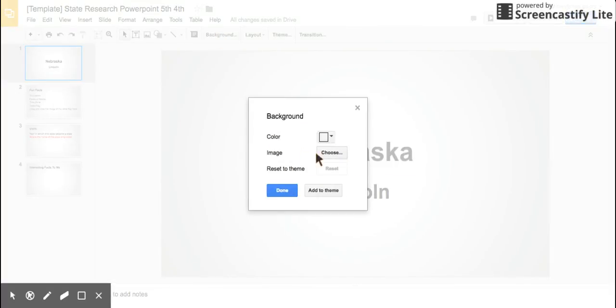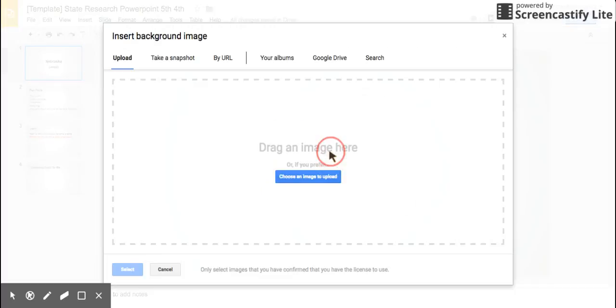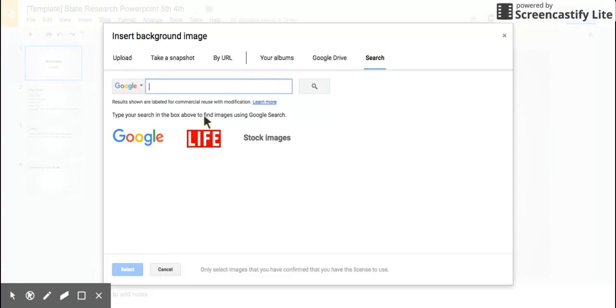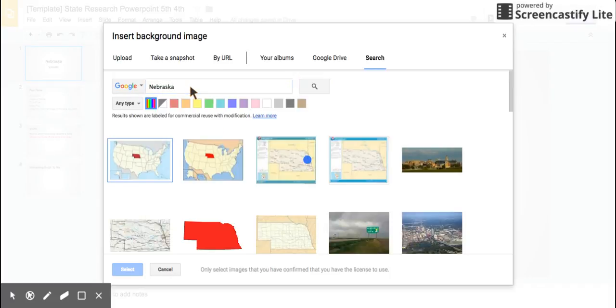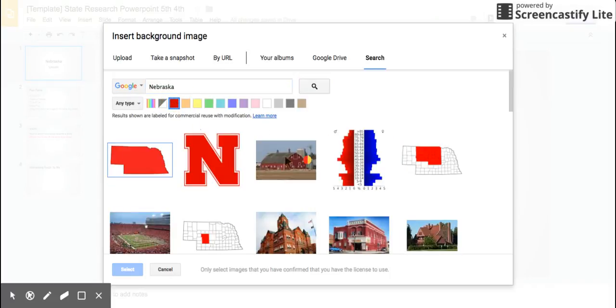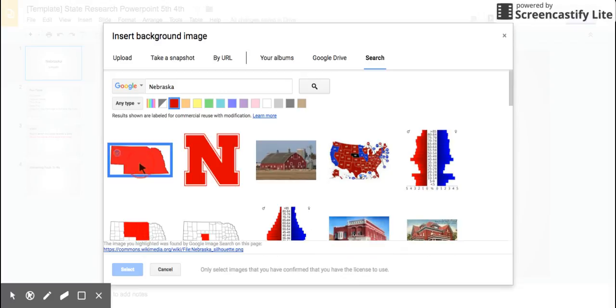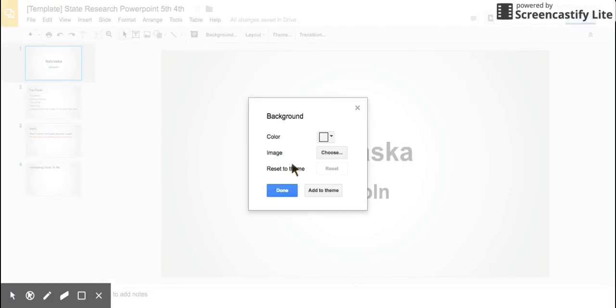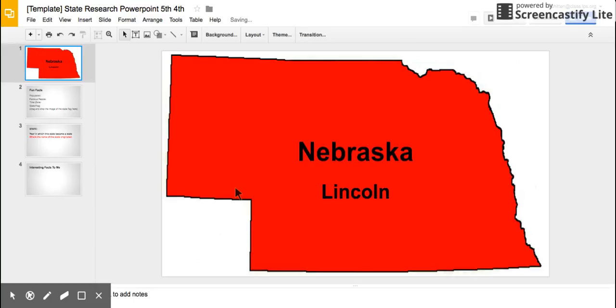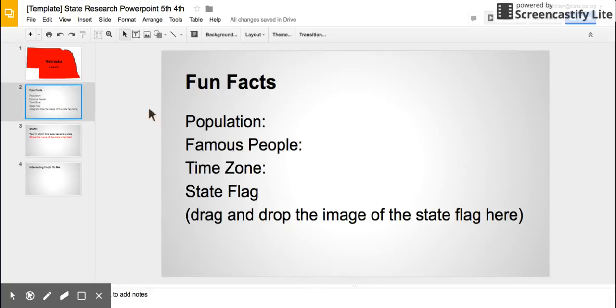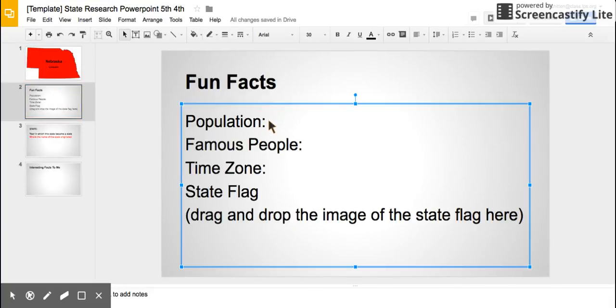I'm going to click on background, and I could choose color, but I'm going to go ahead and choose an image. Search, and since I'm doing Nebraska, I'm going to type in Nebraska. I'm going to click on red because I know they love their Huskers. I'm going to click on the shape of the state and hit select, and then hit done. Notice it's here.